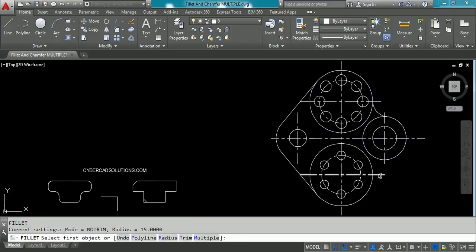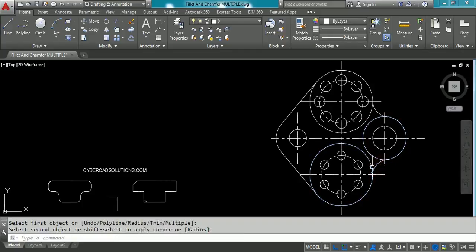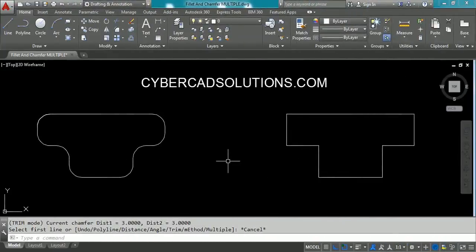Similarly, take the fillet command. I want the same radius, so I am not changing it, and select these two circles. You can see a fillet over here. Like this you can fillet even circles and arcs also. Now we shall see the chamfer command.